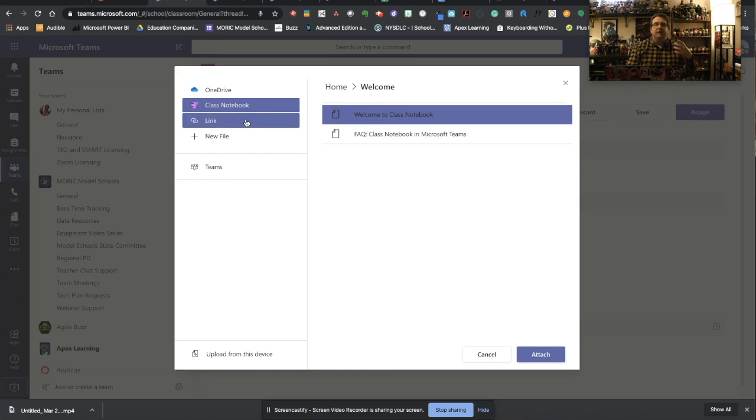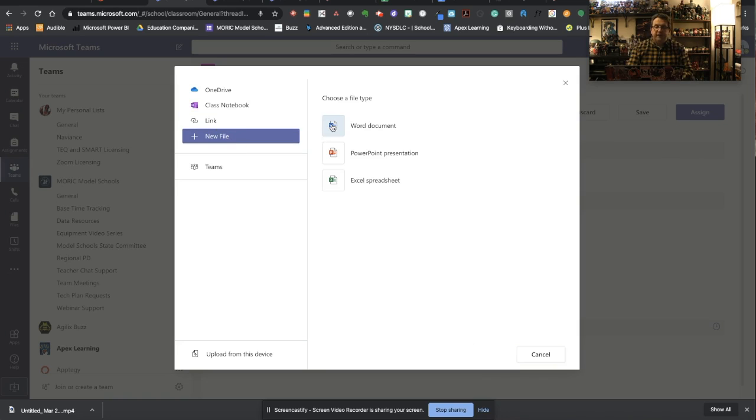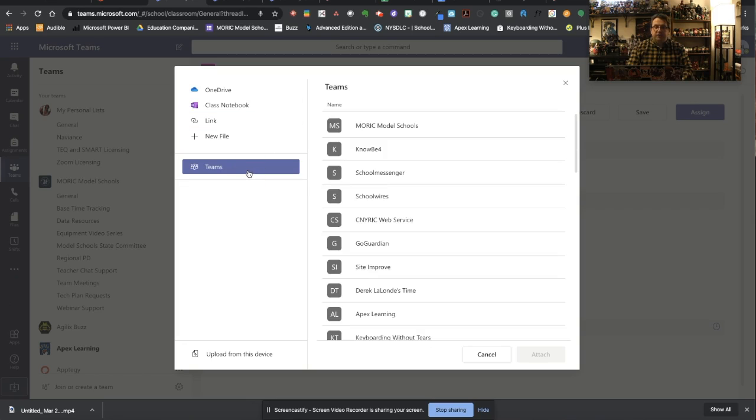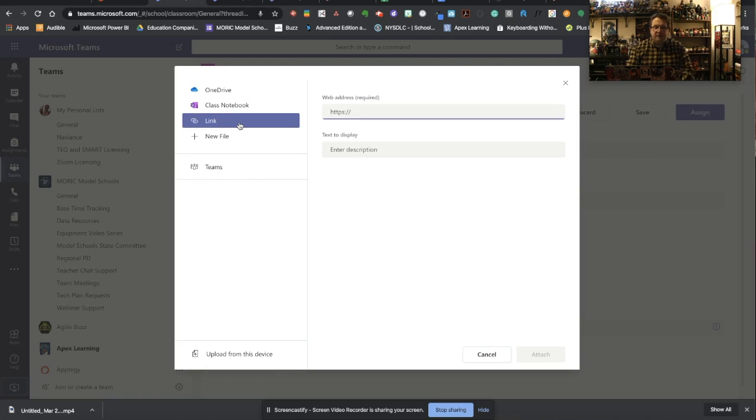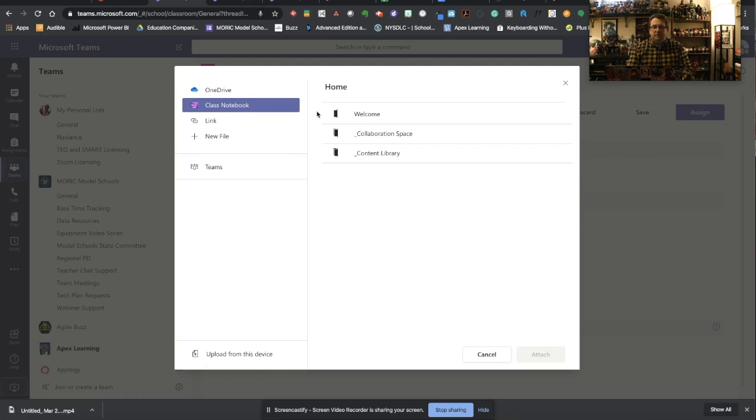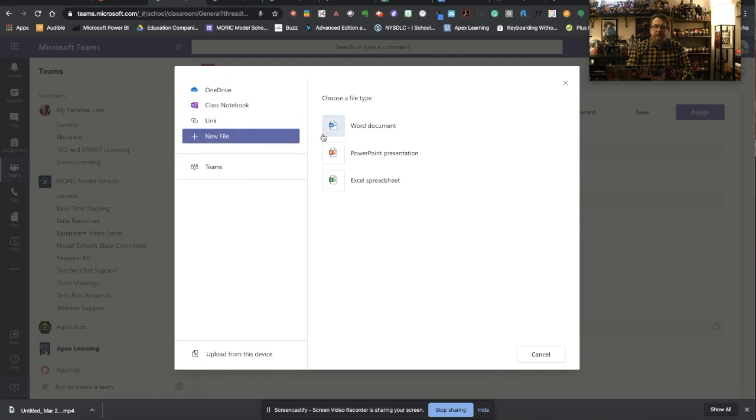I also have hyperlinks. So if I want to add links to videos online, resources online, anything like that, we can do that. Or if I select new file, I can create a Word doc, a PowerPoint presentation, or an Excel spreadsheet ad hoc and on the fly. I can also share content from other teams that I have. So once again, if it's content I've already created in another section, I can go into that team, grab that content, and pull it out. But in this case, let's go to a new file.